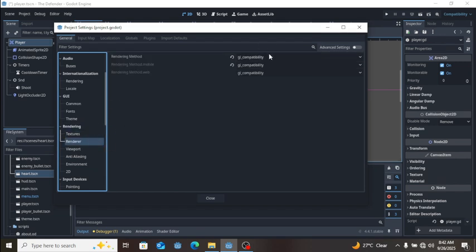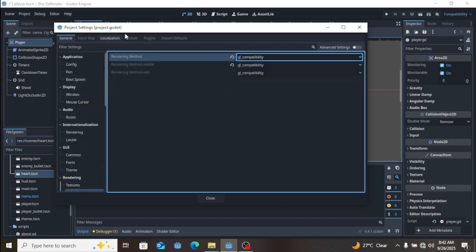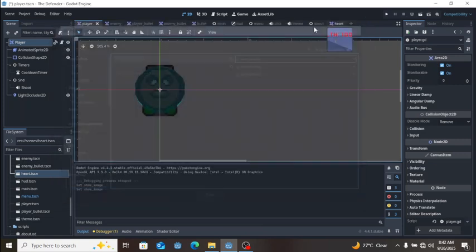You can change the rendering over here. We are using compatibility, but let's say you want some other rendering, you can change it over here. And that's it for the project setting.